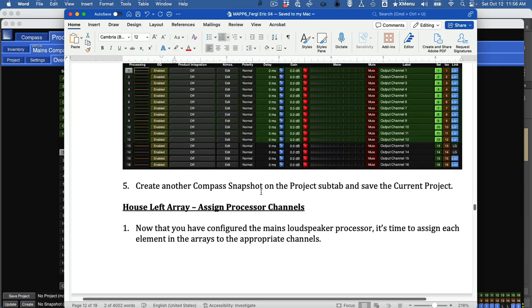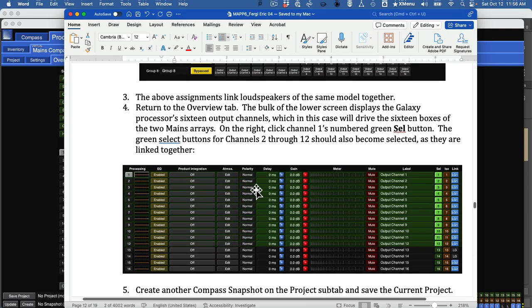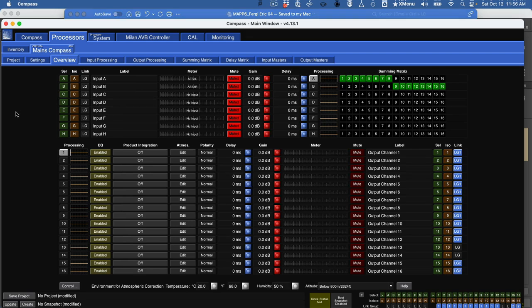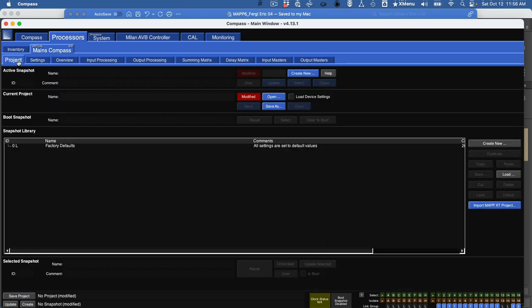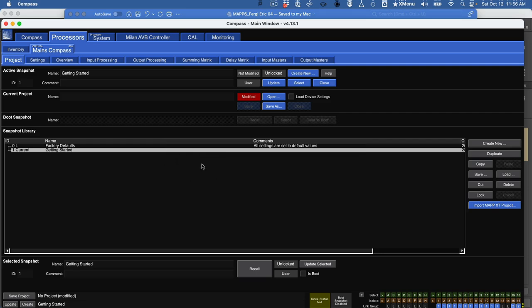So we do want to save our file, and that's going to be important as well. For saving of the Compass file, go to Project and take a snapshot. A snapshot, of course, is all the settings at a particular moment in time. So create new, and name it whatever you want. Getting started might be a nice place to go. And that does not save the file. That just creates a snapshot. You have to save a snapshot and save the project. I've had students have a lot of problems with this in the past, so make sure you remember to do both.